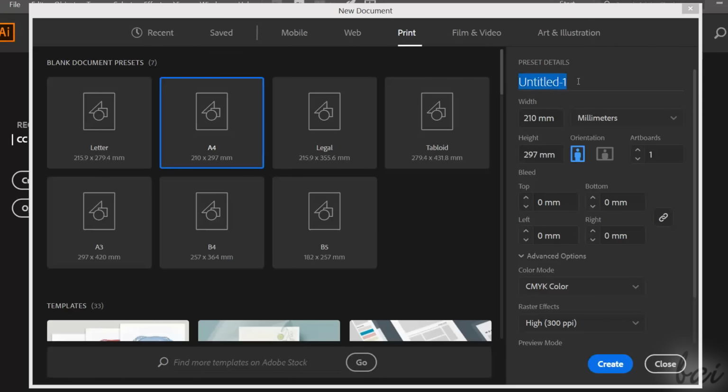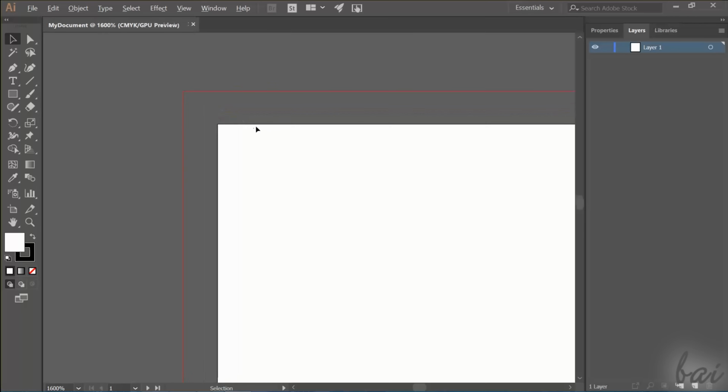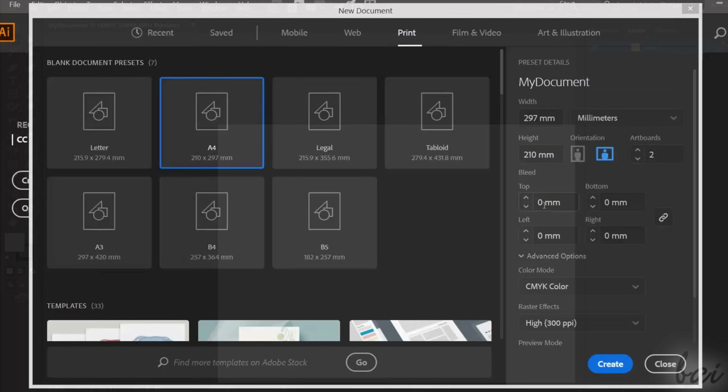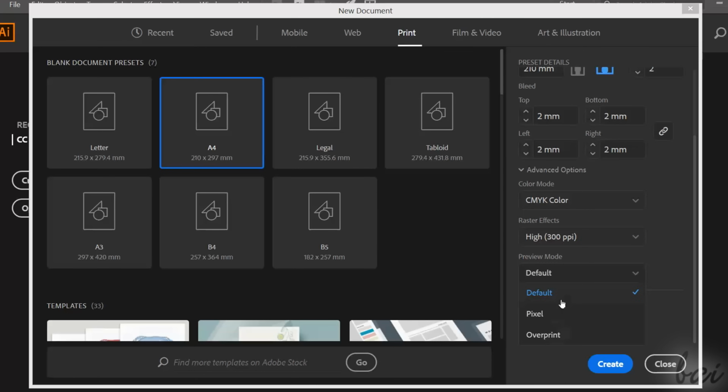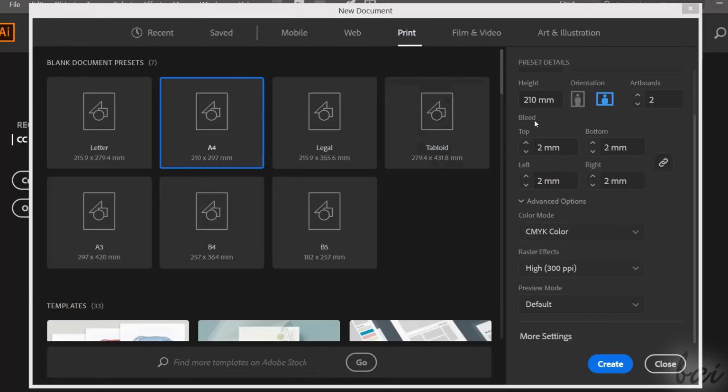On top, choose the document name, its size with width and height, its orientation, the total number of sheets or artboards, and the distance of the external borders under Bleed. Under Advanced Options, choose the color mode to use and the resolution for your drawings in PPI. When the setup is ready, just click on Create at the bottom.